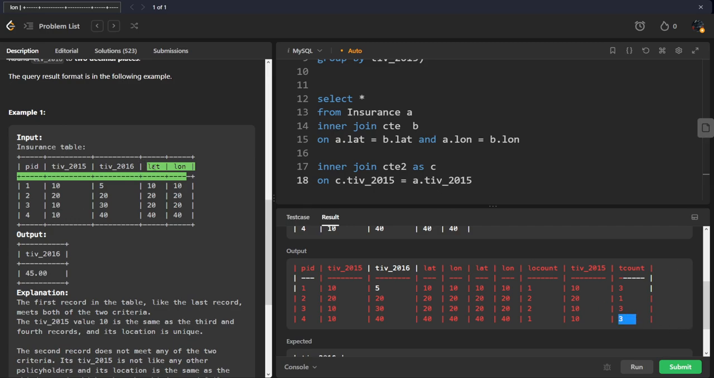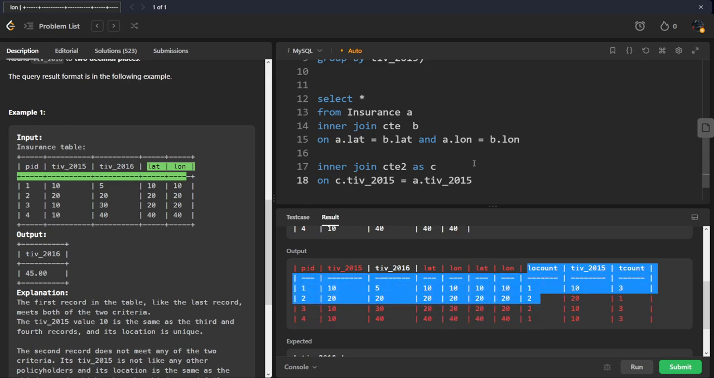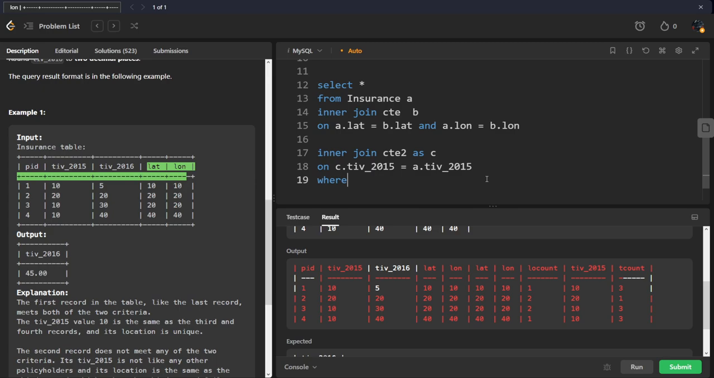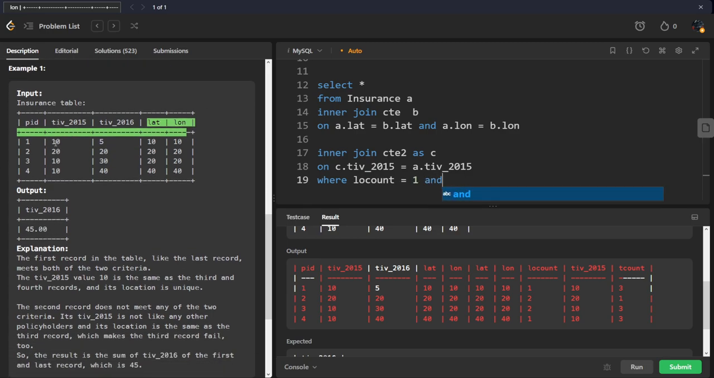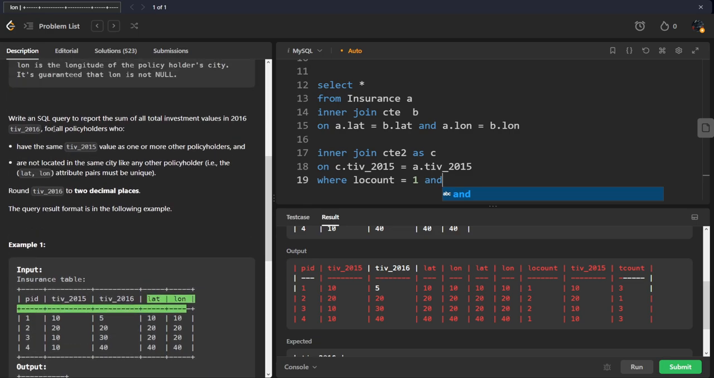Now what we want: lat and lon should be unique, so the lat-lon count should be 1. Wherever it is 1, I will take it. Where location count equal to 1 and TIV 2015 should be there more than once, so TIV 2015 count should be greater than 1. Okay, let's run it.